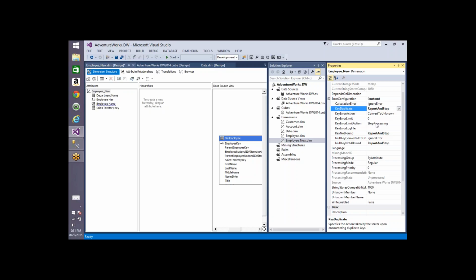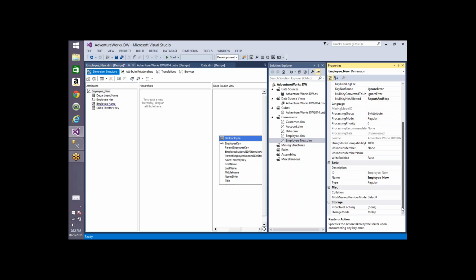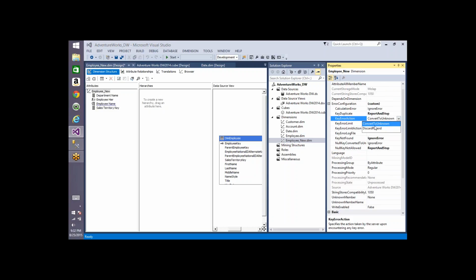And key error action: what we have to do if there is any key error, for example key not found. If you set it to ignore error, then what action does it take? Convert to unknown. Then it will go to the unknown member property and check what value is set, whether it's visible or hidden. Based on that, it will take the action. So here you choose convert to unknown or discard record. Discard record means just ignore the record.